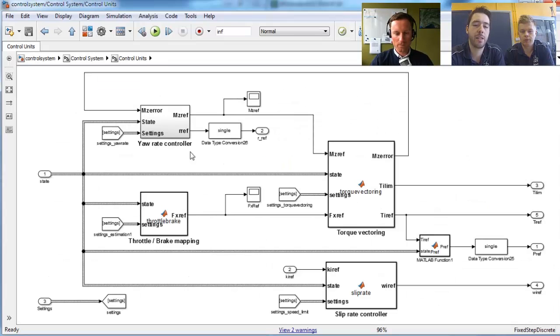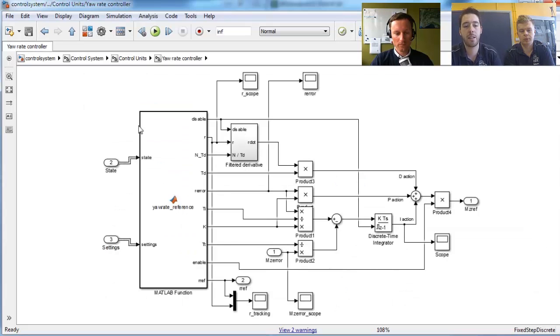Here again, you can see the components that we showed earlier. So there's a yaw rate controller, a throttle and brake mapping, torque vectoring, and a slip ratio control. Okay, perfect. And what we want to show today is the yaw rate controller. Let me quickly show you what we did over here. On the left is a MATLAB function block, which calculates the reference yaw rate, so the yaw rate that we want to achieve to have neutral steer.